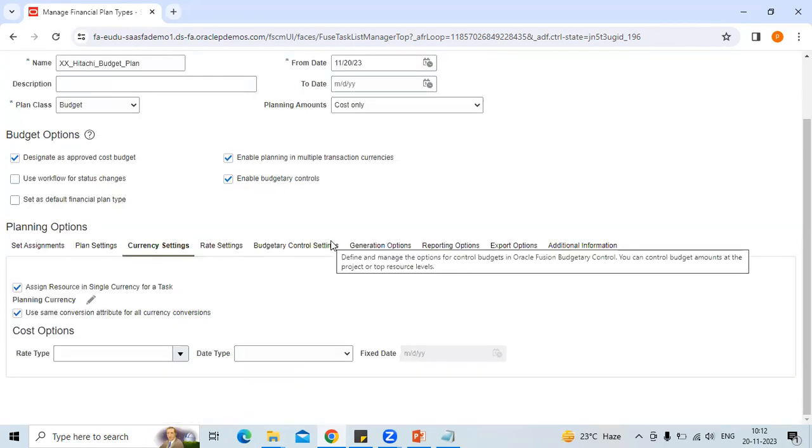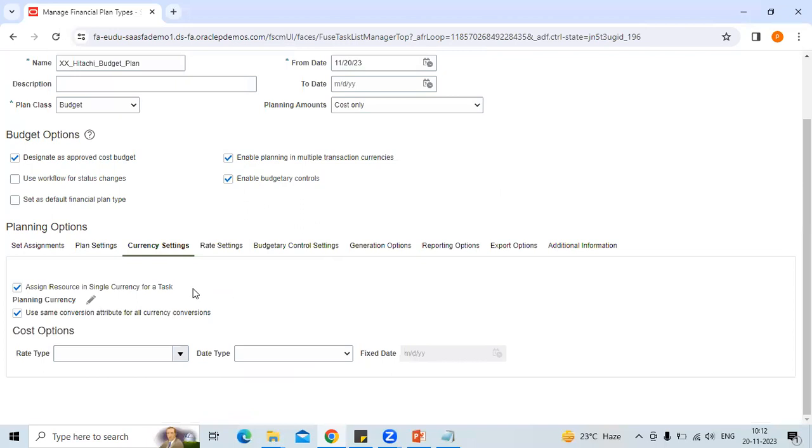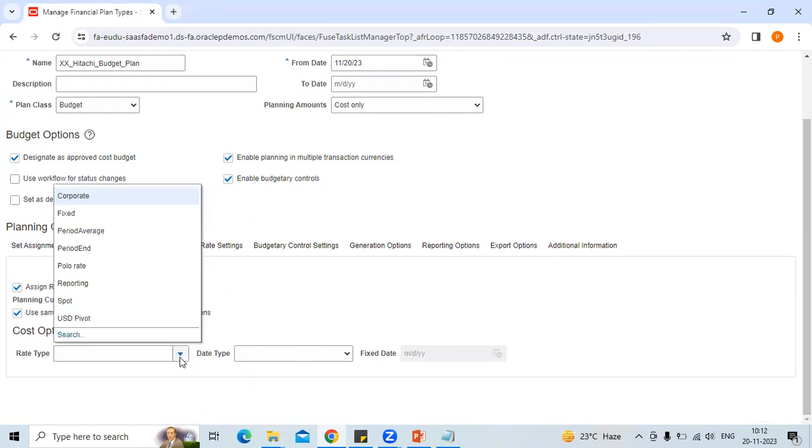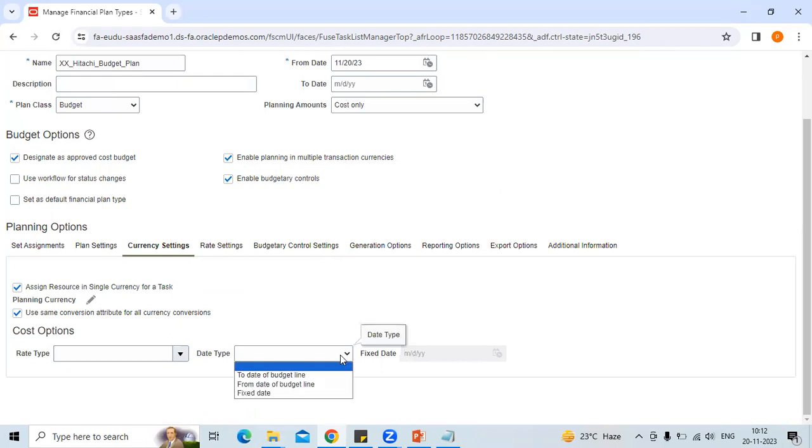And the currency settings. Whether you want to assign resources in a single currency or multiple currencies, or if multiple currencies are there, what would be the rate type? What would be the date? Okay, whether it is from the date of the budget line or to date of the budget line or fixed date. Let's say if you have from date of the budget line, so the date you have created your budget, from that date onwards you want to take the currency conversions, or to date of that budget, or if you have any fixed date in mind, that also you can select and give it here.